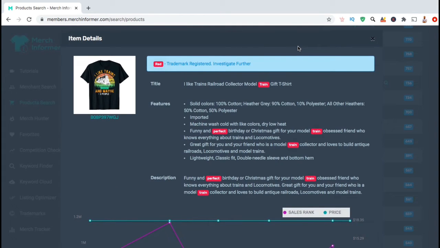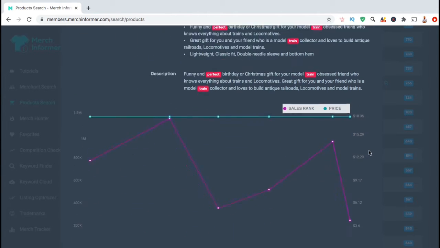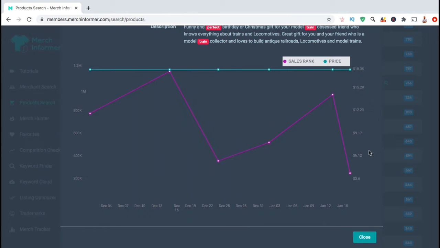You can view the product title, features, and description. And if you scroll down, you can also see a chart showing the sales rank and the price history. This gives you a much more detailed view of how a product has actually been performing. As you can see, the sales rank for this product fluctuates anywhere from around 1 million to down to around 300,000. This could be anything from them running a promotion to people getting paychecks on the 15th of the month.